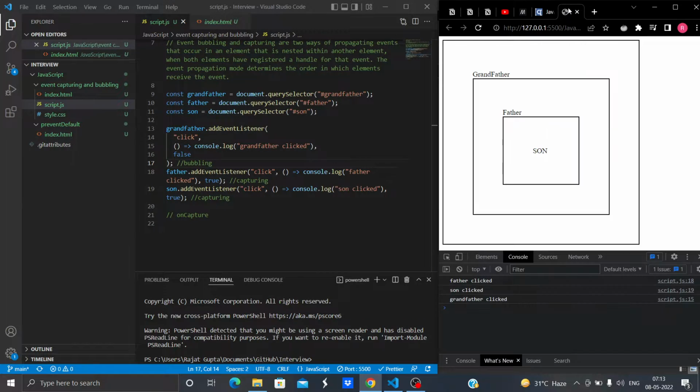Now let's bubble up. What happens in bubbling up? Listen very carefully. When we are bubbling up, only those events will be executed that were left in the capturing phase. Let me reiterate: in the bubbling phase, which is the next phase after the capturing phase, only those events will be executed which were left in the capturing phase. Since capturing is done, that is the first phase, the second phase is to bubble up.